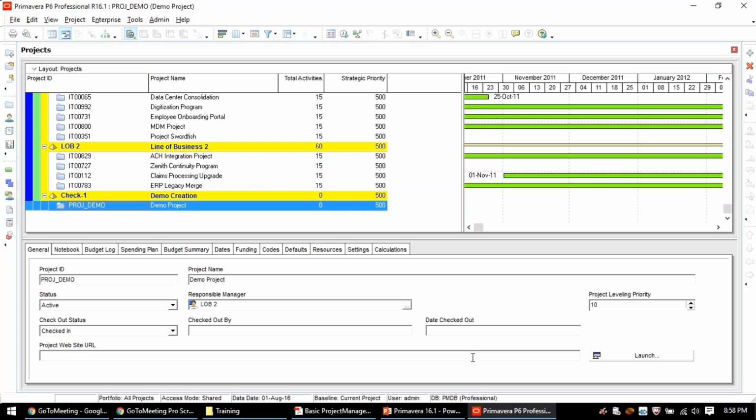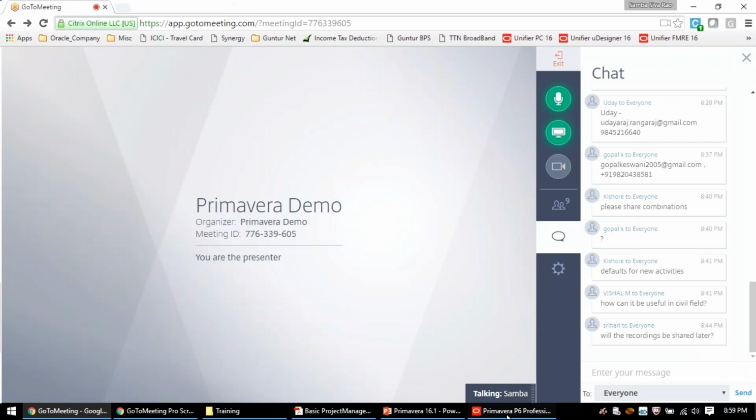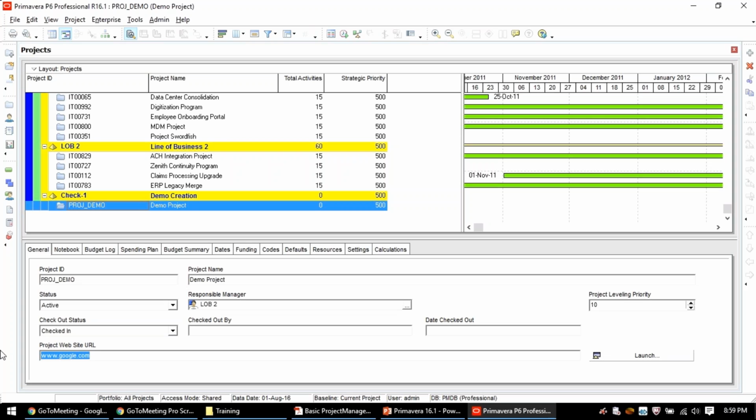Now, what is your project website URL? It's pretty simple. You can type in your project name. If there is a specific website for that, you can put it here, and the moment you click on this, it will automatically launch that website. Nothing else. You put your URL specific to that project here. If you have that, then just type in whatever you want to type, and then you click on launch.